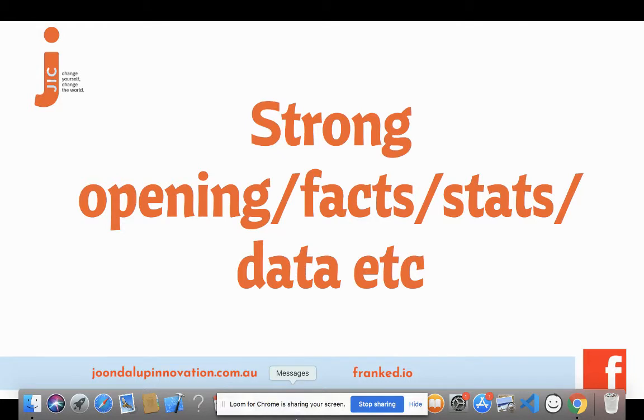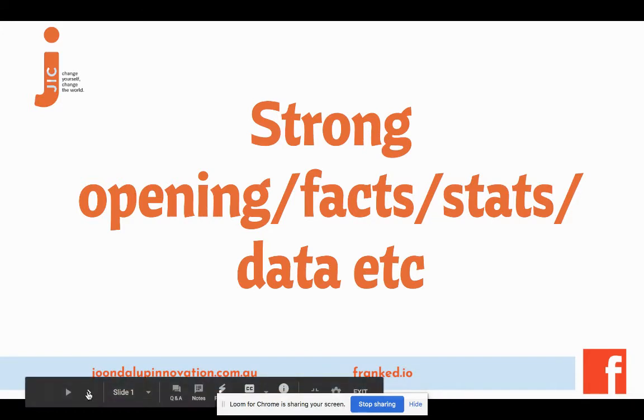So when you start off really strong, get people's attention, maybe use a fact or statistics or some data. And the reason is they're going to be listening to and hearing a lot of pitches. You want to stand out. So do that in the beginning.